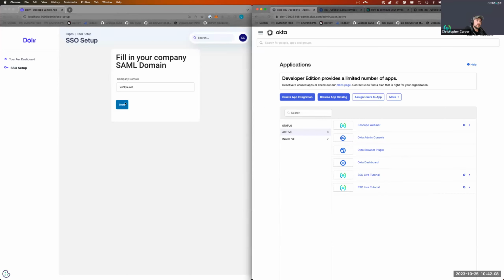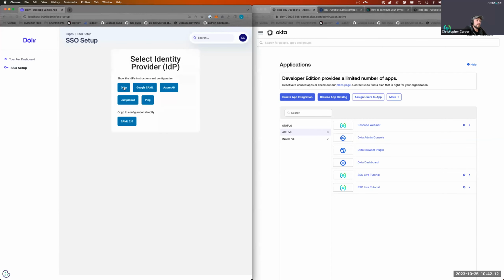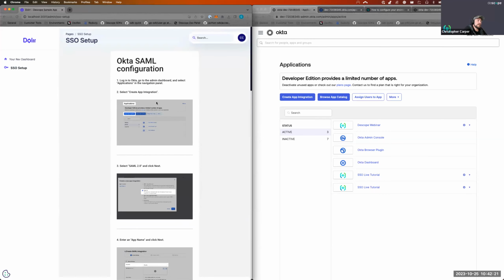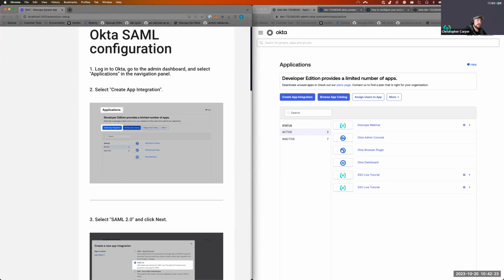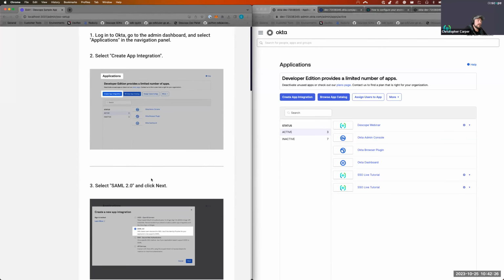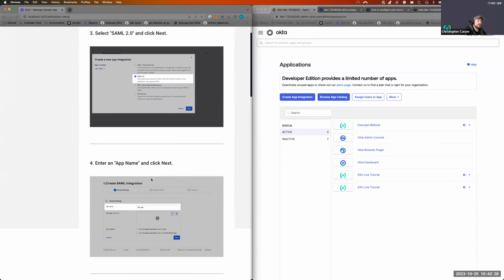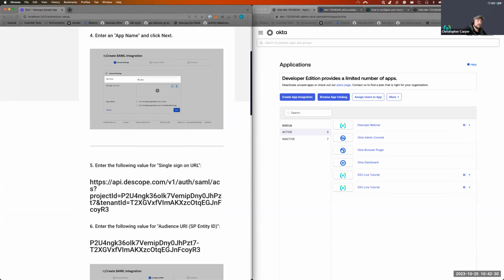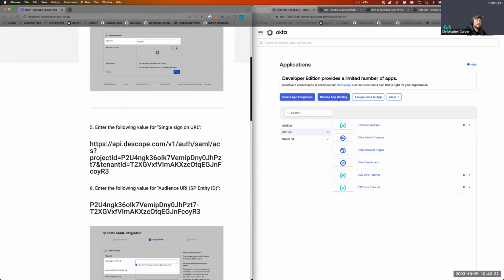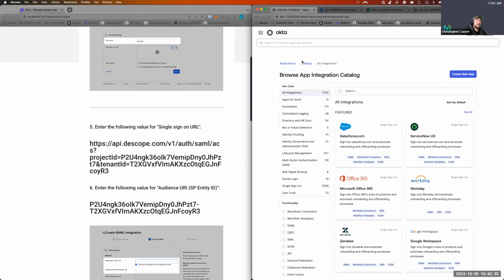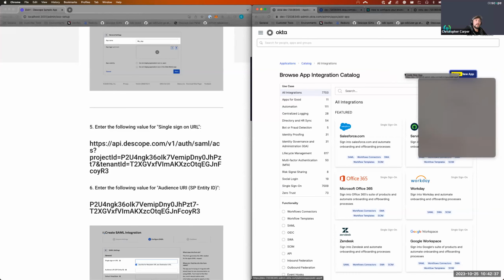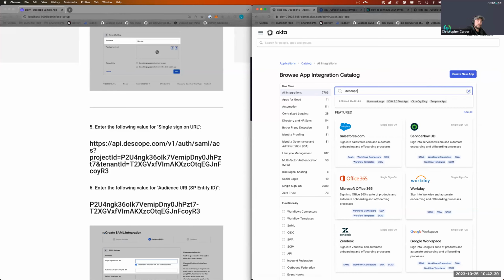And we're going to add our company domain here, click next, and then we'll click Okta since we're using Okta, but of course you can use any of these other providers or generic SAML 2.0. And what's cool here is that we now get a step-by-step, like, this is how you do it. This, of course, is if you're going to create the application by itself. However, you can add the app from the catalog. So I'm going to go ahead and browse the app catalog and then search for Descope.